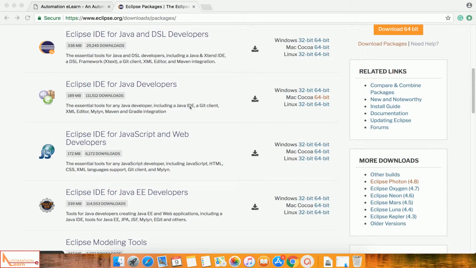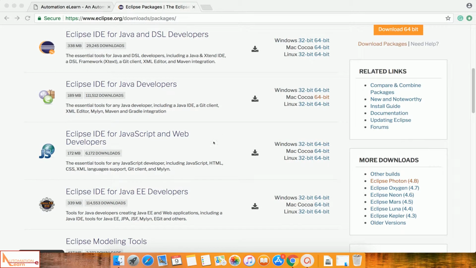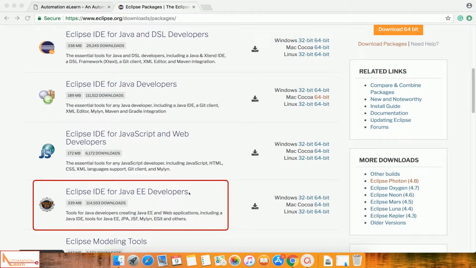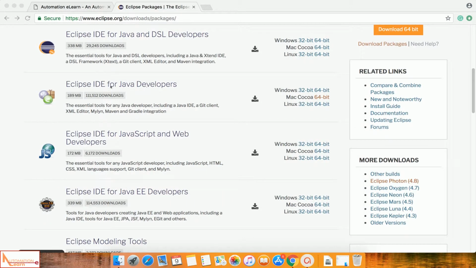Like we have Java IDE where you will write your code. We have an XML editor. We would require this feature while dealing with TestNG, where we need to edit the XML files, and it also has Maven to build your code. If you really need some advanced features, then you can go ahead and install the Enterprise Edition Developers version. For now, I'm going to install IDE for Java developers.